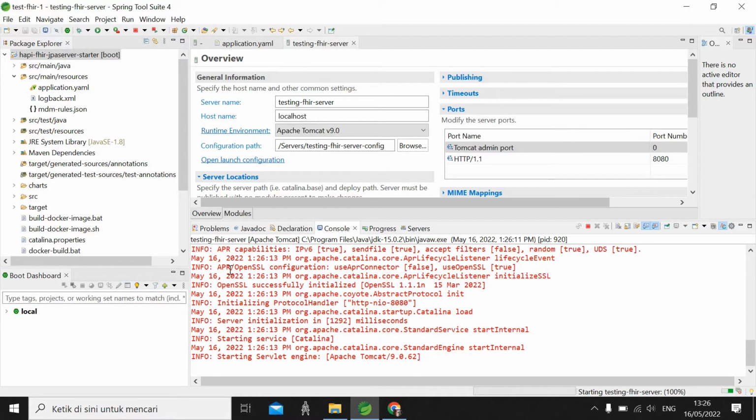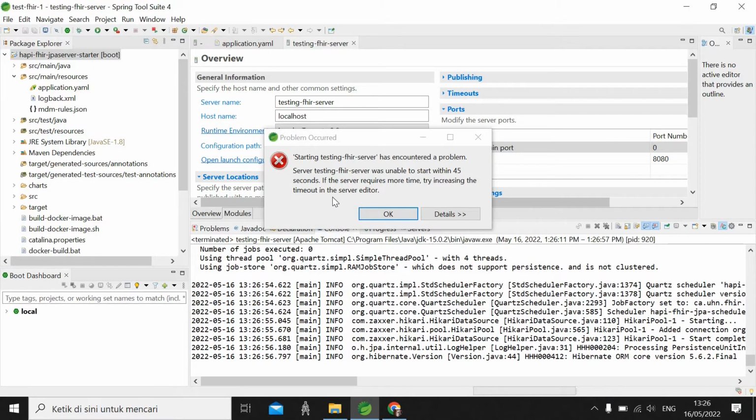If you see this red sentence message, actually this is just an information, so you don't need to worry. Oh, a problem just occurred again. Server testing: the FHIR server was unable to start within 45 seconds, so it requires more time.